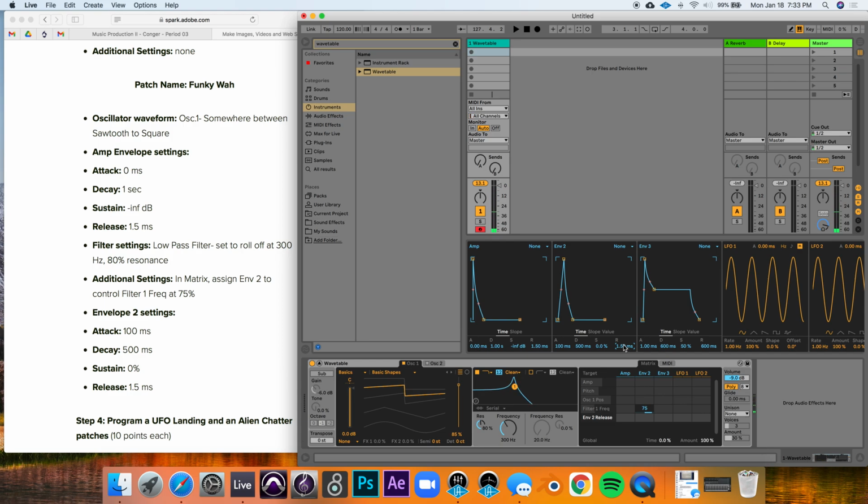That's why it's the funky wah, because it sounds like it's saying wah, wah, wah, right? Good for funk music. Cool. And again, this is something you can kind of mess around with a little bit if you'd like. Here are some things that you can change.